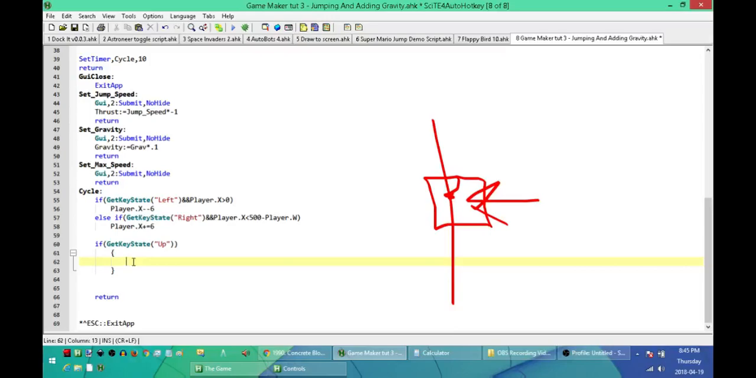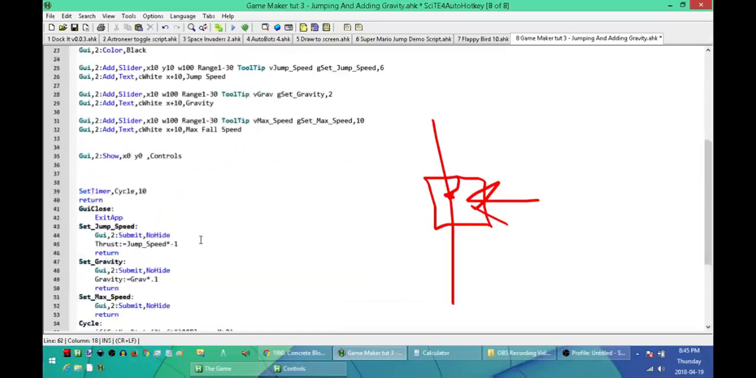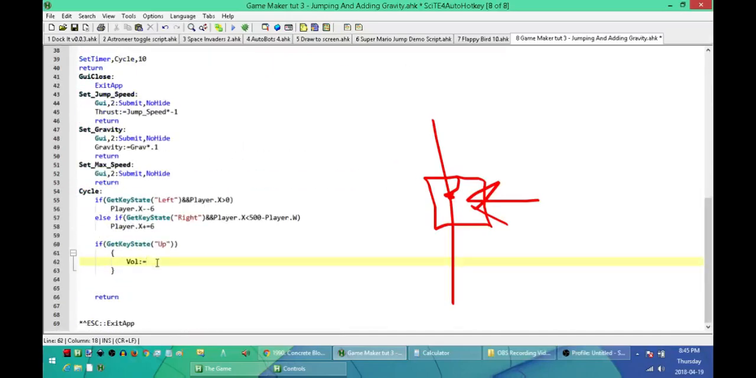Okay, so if we're pressing the up key, we're going to take the value of velocity, which to begin with is set to a value of 0. We are going to set it to the upwards thrust of when we jump. So whatever we set our jump speed to, right now it's set to -6. So if we press up, we're going to change velocity to equal the same thing as our upwards thrust.